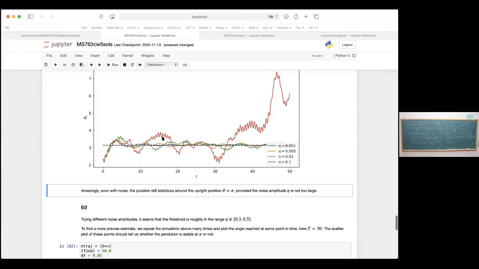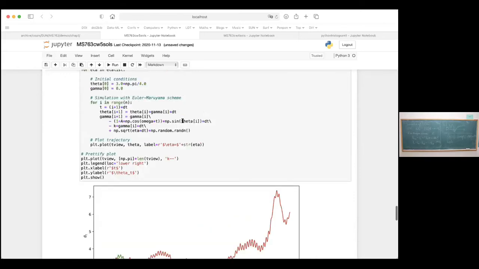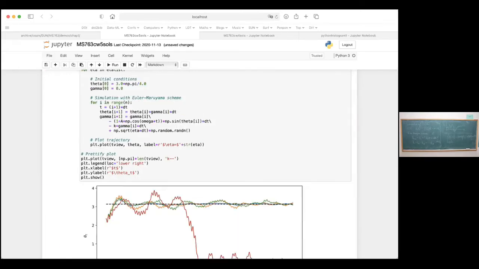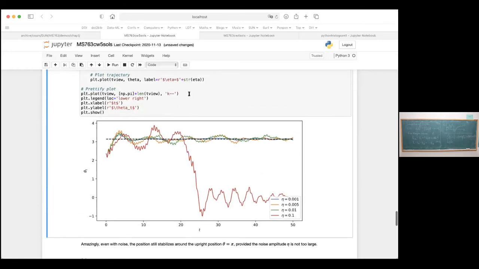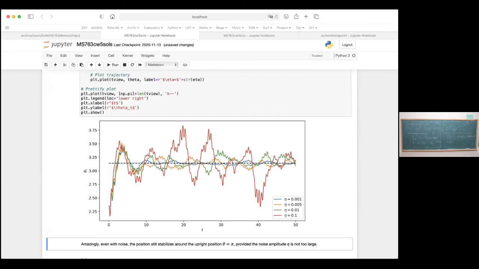And here I stabilize around pi for some time, but then it destabilizes and it goes around the position 2 pi, which is 0. I can redo this simulation, of course, and then I'll get a different result because this is a random simulation. It's a stochastic process. And here you see now the pendulum falling down into the position 0, which is the down position. And I can redo this. So this is very nice.